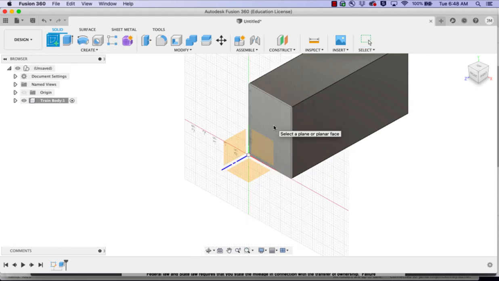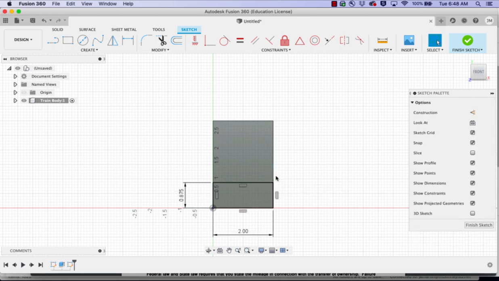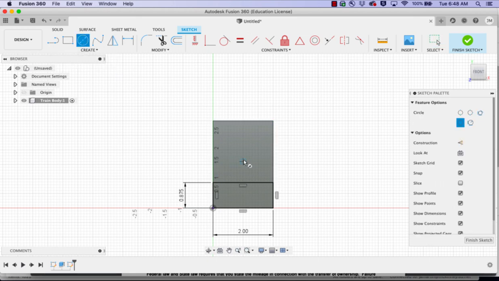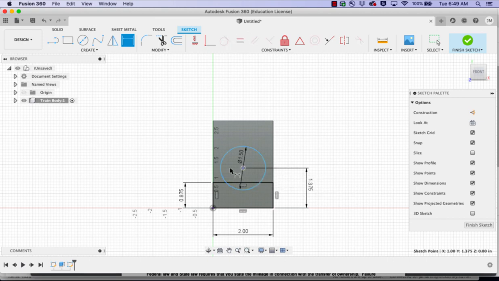I'll now start a sketch on the front face. Starting at the origin, I'm going to make a rectangle that is 0.875 inches tall and 2 inches wide. I'm going to place a circle. That circle has a radius of 0.75, so its diameter will be 1.5. Little dimension from the center point of the circle down to the bottom, and it's 1.375. And then from the center point to the side is 1 inch.